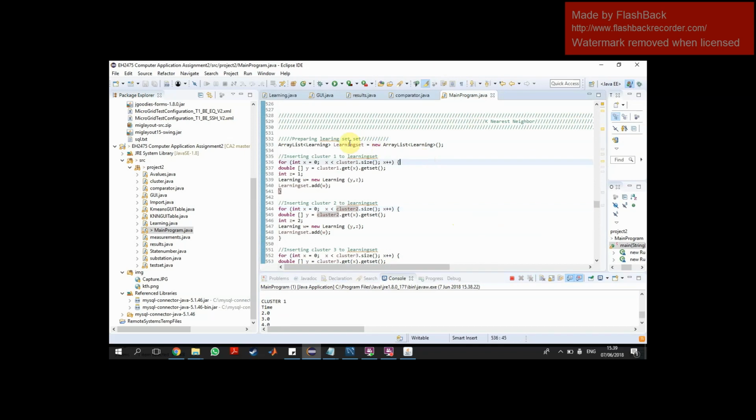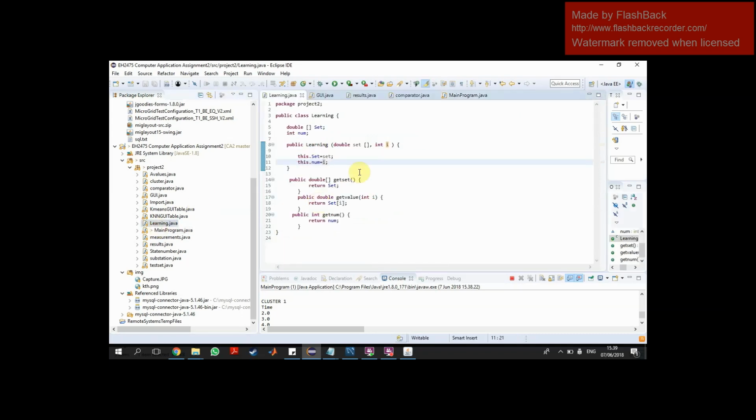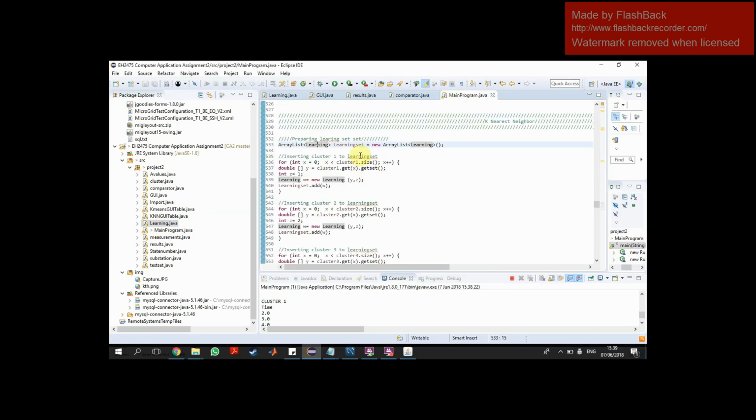So we make a new array list called learning set. It contains learning. What is learning? You can check the class learning. It contains number and set. Set is a set of voltage and angle at the corresponding bus bar, and the number is the number of iteration at which iteration. So we store that value on the learning set with tag.